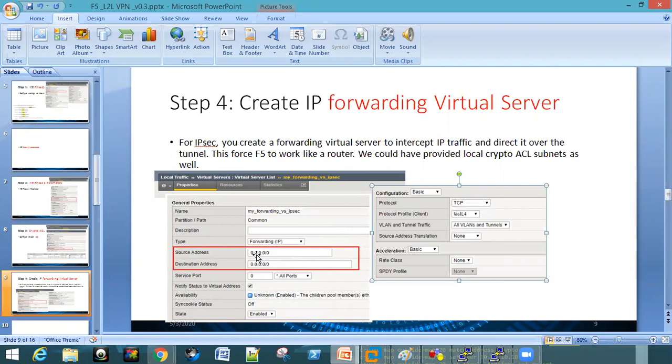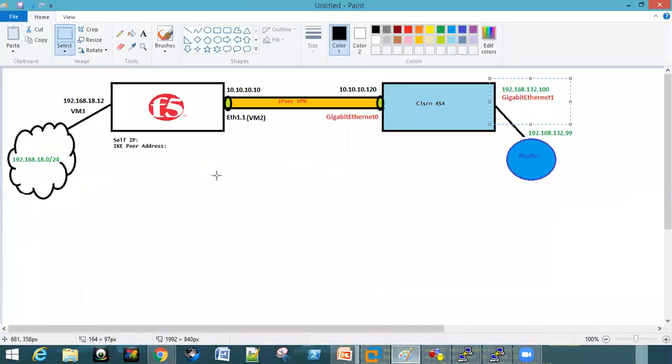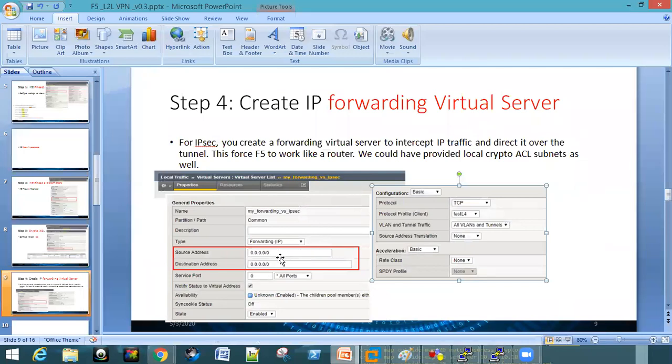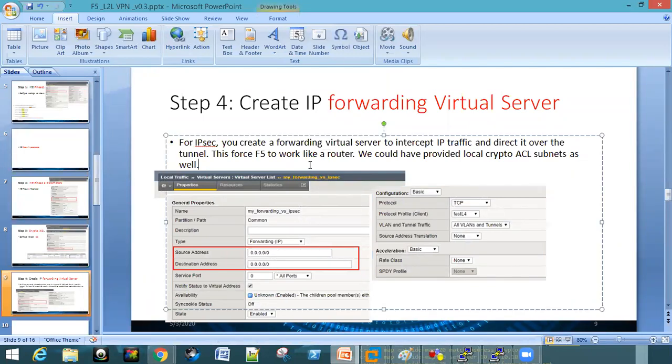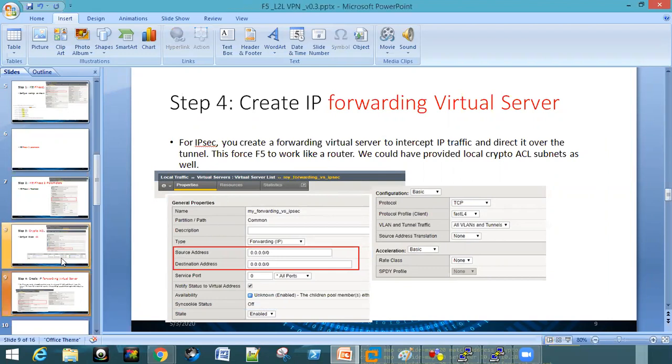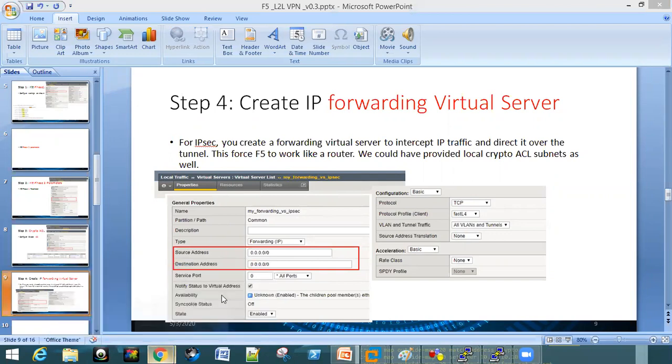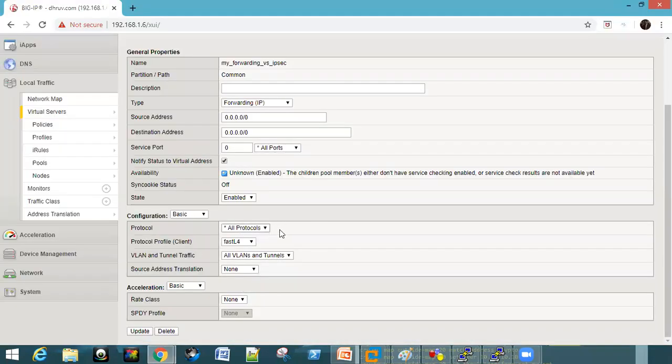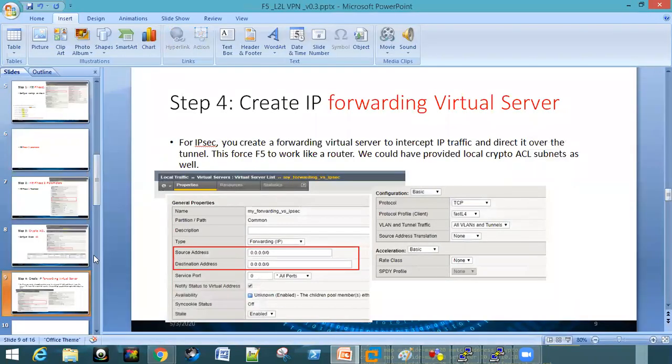You can also customize your list. You don't need to place source and destination addresses as 0.0.0.0 every time. If we look into our topology, we could have used the source address as 192.168.18.0 and the destination 192.168.132.0 as well, rather than 0.0.0.0 and 0.0.0.0. Since it is a lab, I have that luxury. In my case, I used all protocols because I wanted to test an ICMP ping. That was my reason.